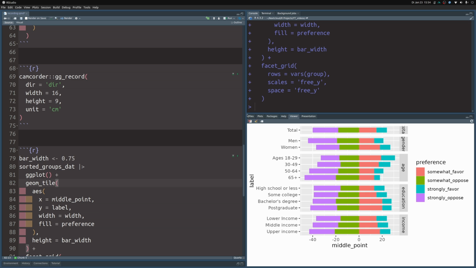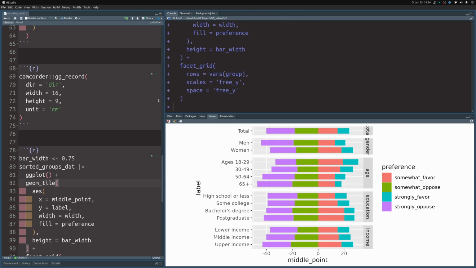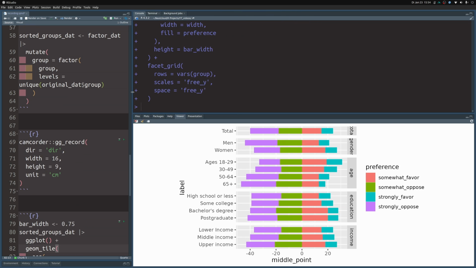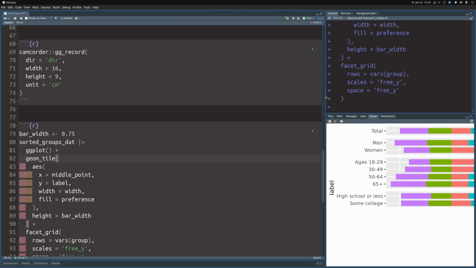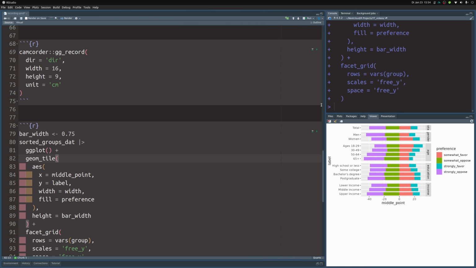And that way the sizes do not change when we make this image larger here. So even if I make this very small, we can see that everything still is legible and there's not a lot of overlapping text.